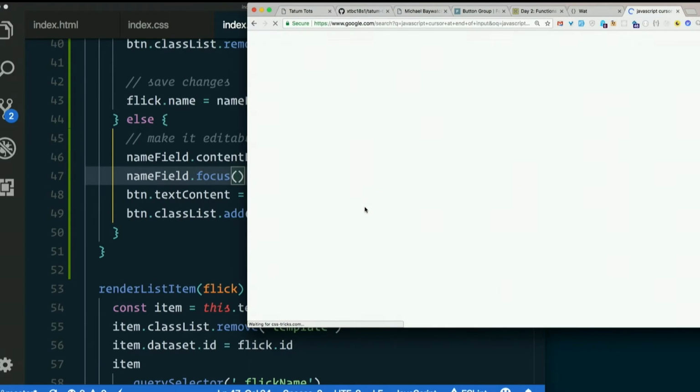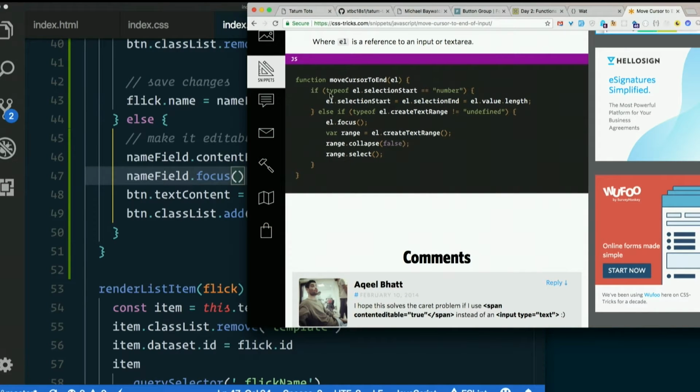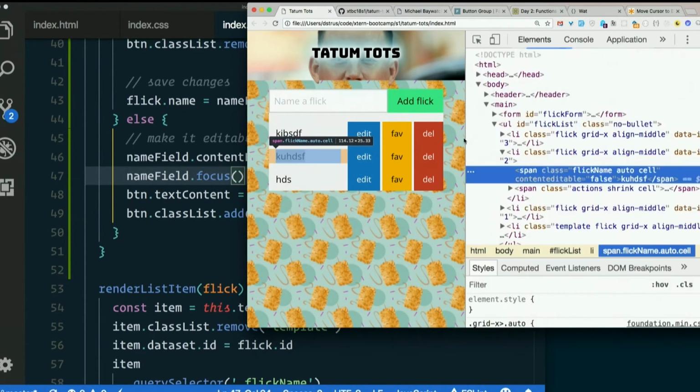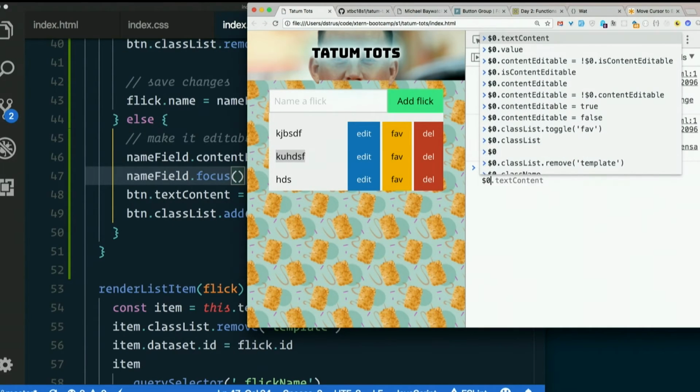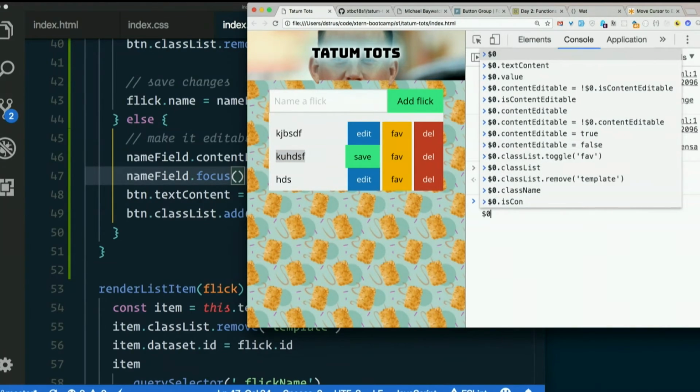Let's see what CSS Tricks has to say. Does that say anything good? EL selection start. EL create text range. These are the properties that we will need to mess with. EL selection end. Let's see. Let's turn this off. Let's make sure we have this inspected. $0 is the thing. Let's do this. Let's see. $0 dot.